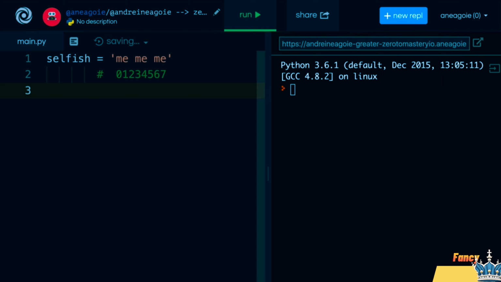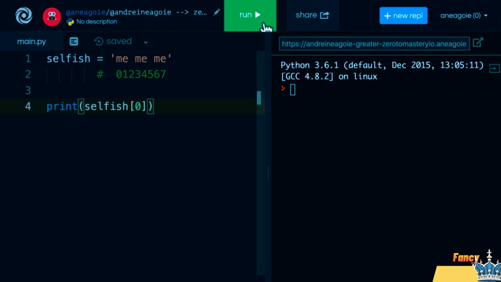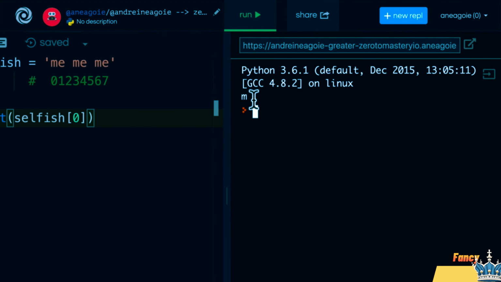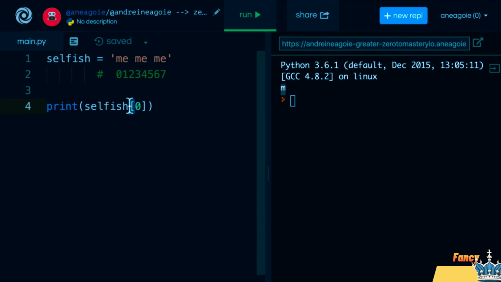And what I'm going to do here is I'm going to say selfish and then square brackets right here, and then type in 0. Now, if I print this and I click run, check that out. I get the letter M. Why is that? Well, using the square brackets, I'm telling the computer, hey, grab the variable selfish, and then from that variable selfish, grab whatever is at an index of 0. And what's on that bookshelf of index 0? Well, the letter M.